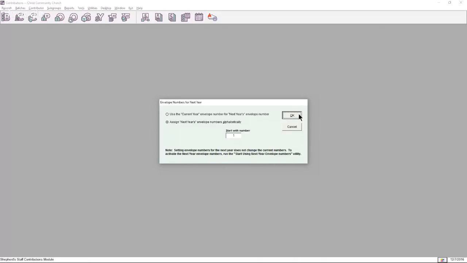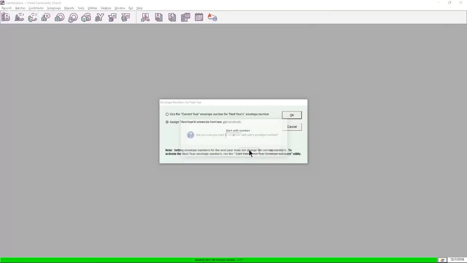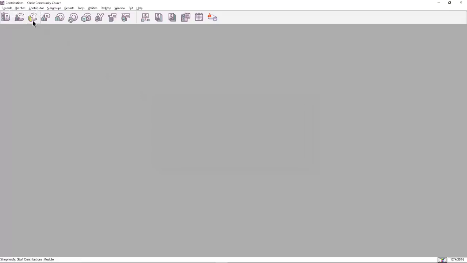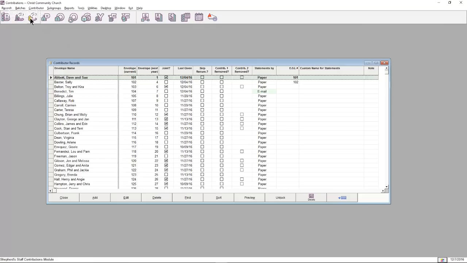Okay, so then I'll click OK. It's going to give me a warning. Are you sure you want to renumber next year's envelope numbers? We'll say yes. And next year's envelope numbers were assigned successfully. So we'll click OK there. Then we can go back to our envelope numbers. We can go to our contributor records.